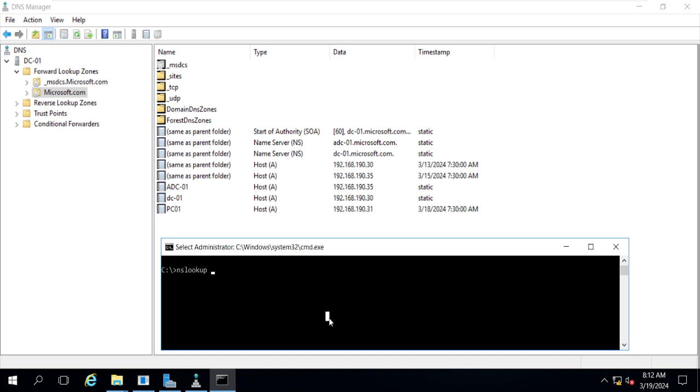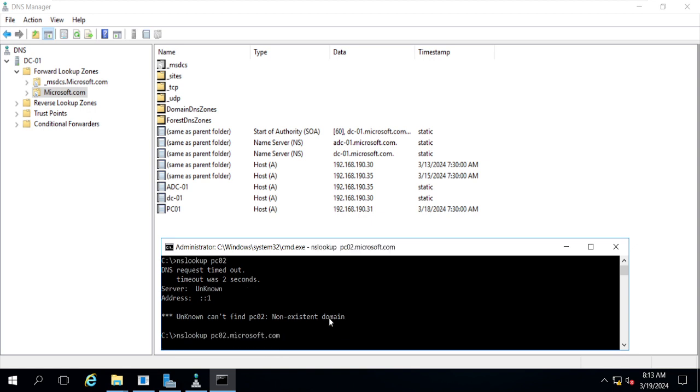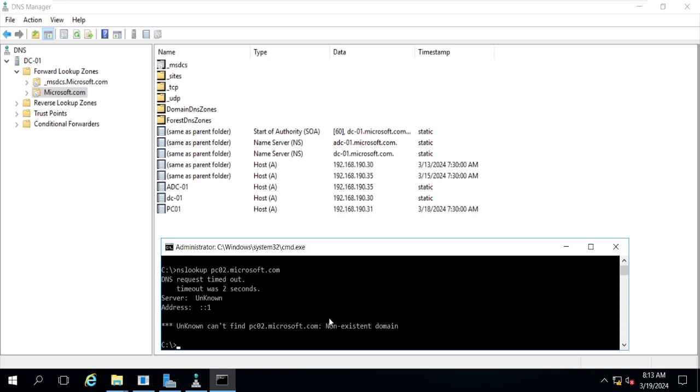Okay, say for example I'm trying to resolve PC02. See, PC02 is not there, unknown. See, DNS request timeout is 2 seconds, unknown means it is not able to find the host called PC02. Even if you put pc02.microsoft.com, that time also it will not come. See, PC02 is not there.